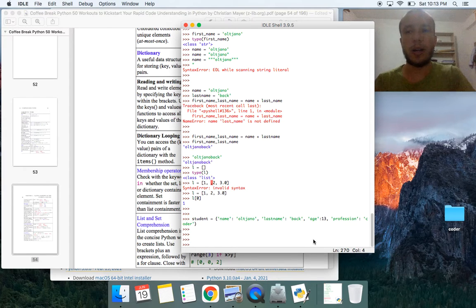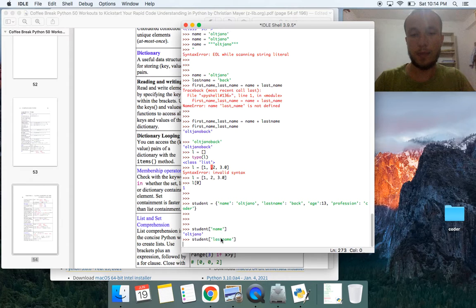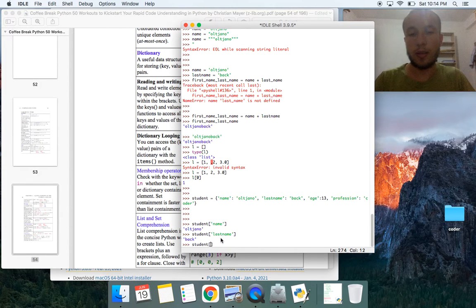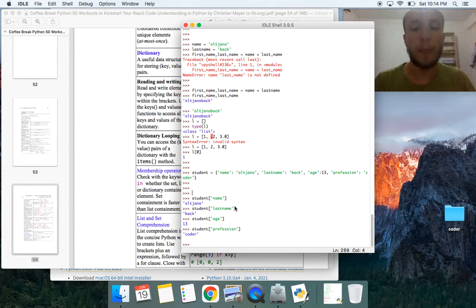And how I access the values is through the key. For example, student square brackets and the name of the key, in this case is name, and it gives me the value. If I want to access the last name, I do the same, last name. If I want to access the age, I do the same. If I want to access profession, I do the same. So key value, key value.